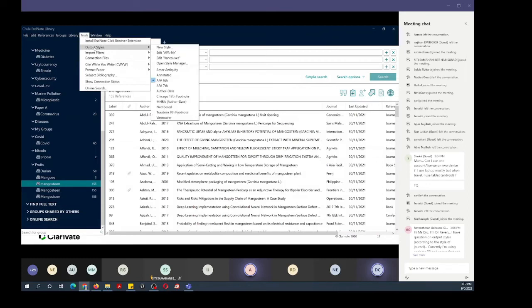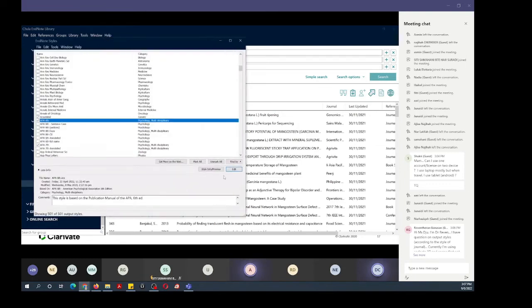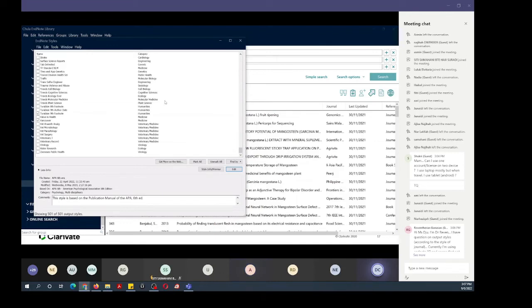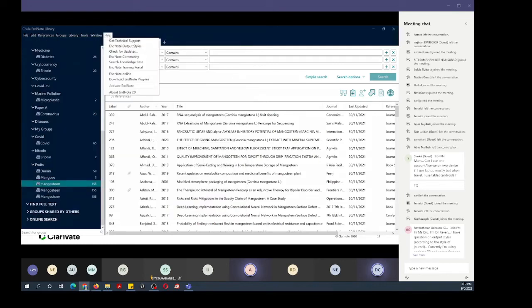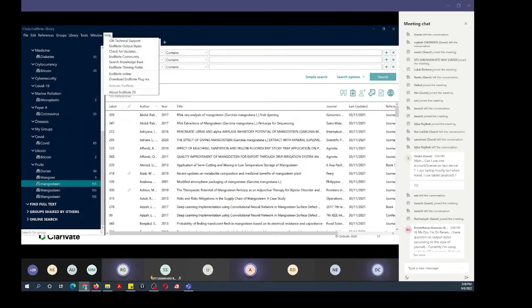So let me just show you. Open Style Manager. Currently, under the installation, it will by default install about 2000 plus styles, so all these will be here. But in the event that you want to increase this number, there is a place for you to download. There is EndNote output styles, which provides available downloads for up to 7,000 different styles.